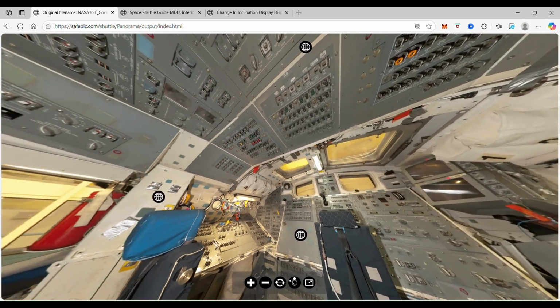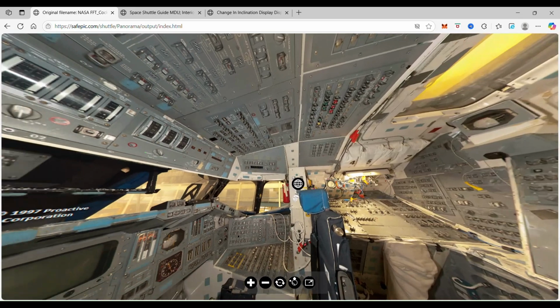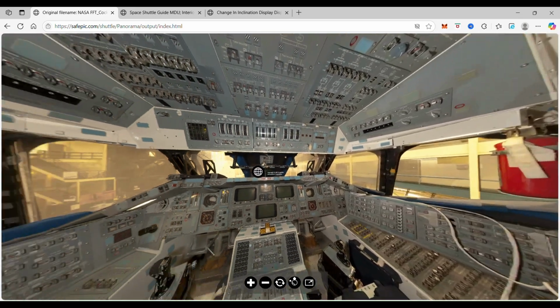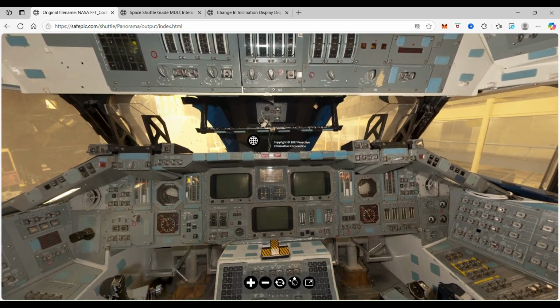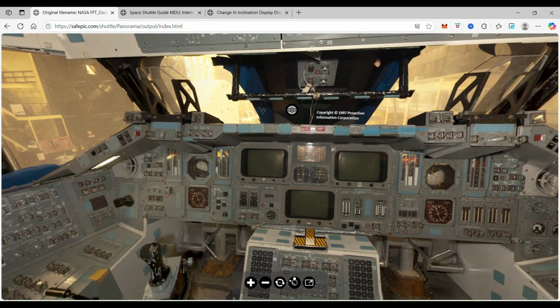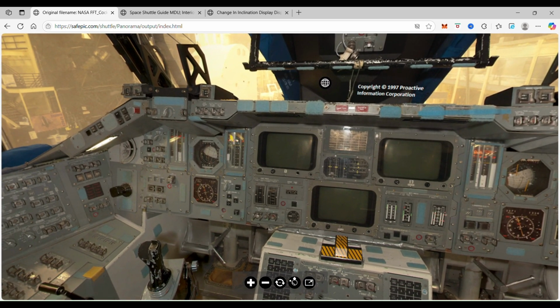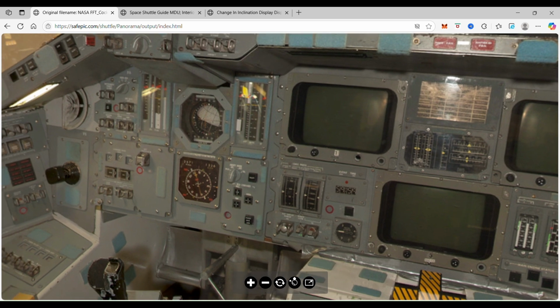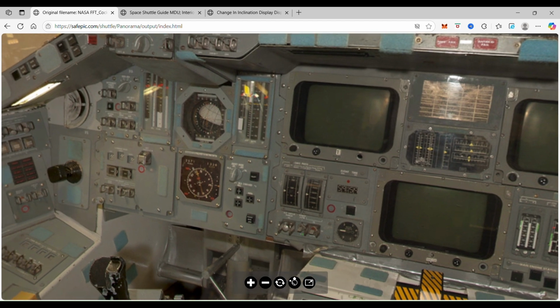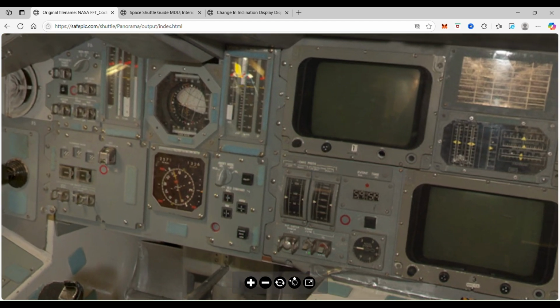In this issue of Spacecraft Guide, I'm going to use my 20,000 hours of flight time to teach you how to fly the space shuttle. And we're going to look at a display that helps tell you how far off in degrees you are from your orbital plane. It is the change in inclination display.